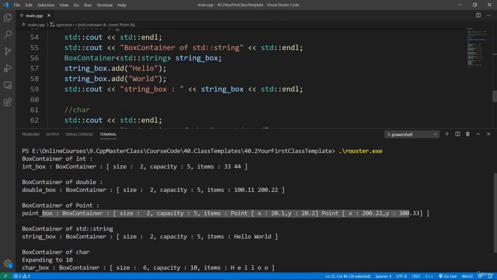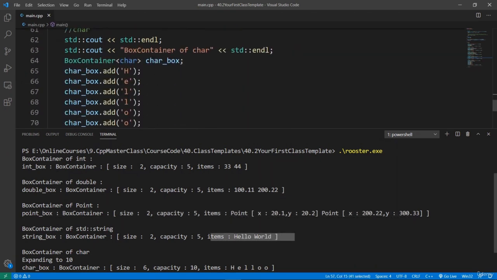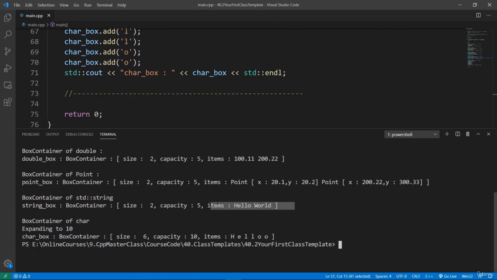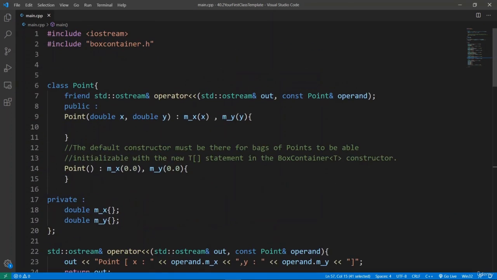We can create one for a string. So if we put in hello world, we're going to see that printed out here. We can create a box container for car. And if we print that out, we're going to see that it is going to print our message here. This is really working.